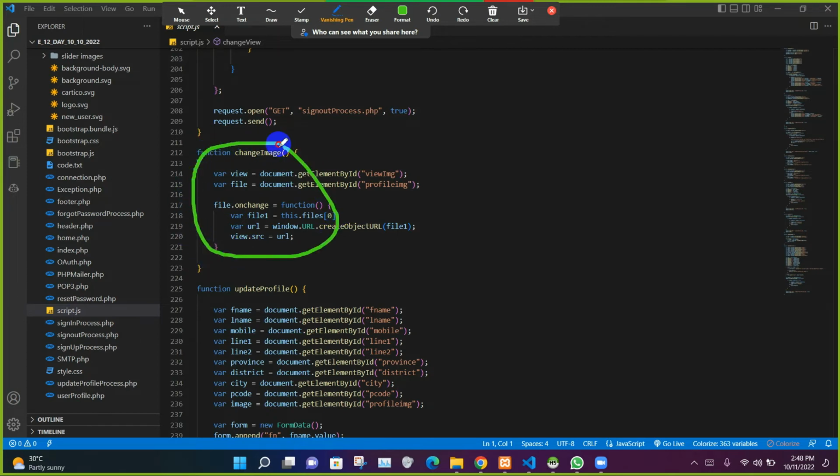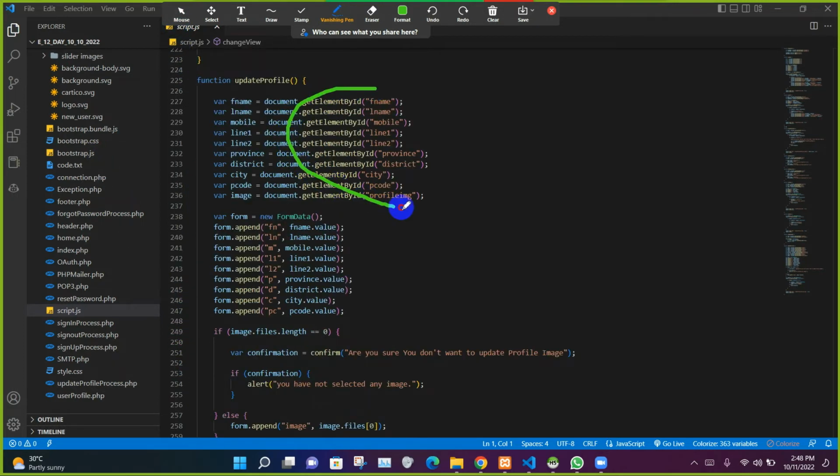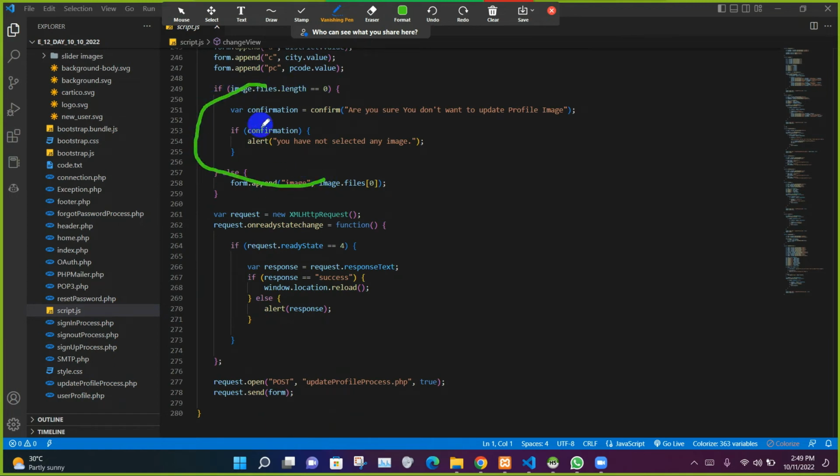After the change image function, here we have our update profile function. In here we have taken these input fields and stored them in these variables. After that we have created a new form so we can send these values to our update profile process.php file. After the form, in here we have checked how many files have been selected by the user. So if the user hasn't selected any files, this code will be executed, or if that user has selected new profile images, this code is going to be executed.